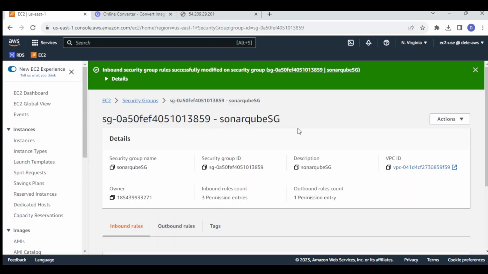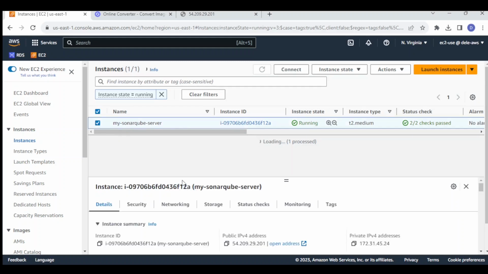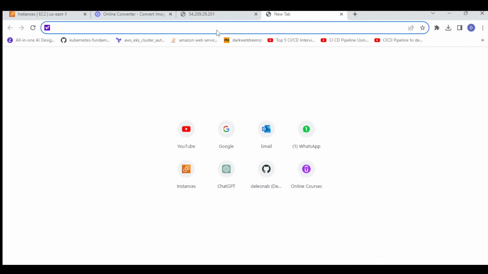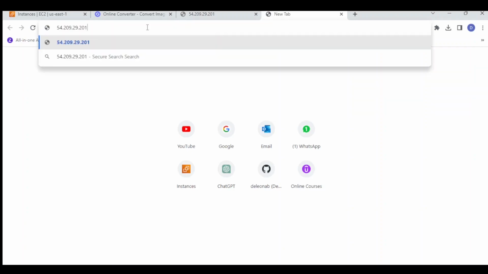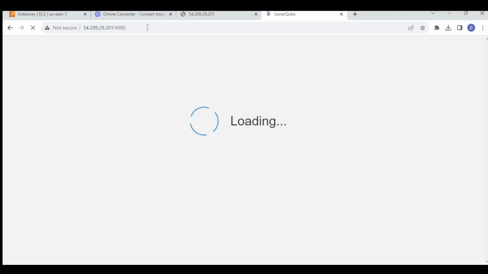Once again, let's grab the public IP address. And this time let's use port 9000, and we should be able to access our SonarQube server on the web browser. Okay, in the web browser. So let's paste that there, and now colon 9000, and now hold your breath. This should be okay if everything was done correctly. Yes, there we are. It's loading.